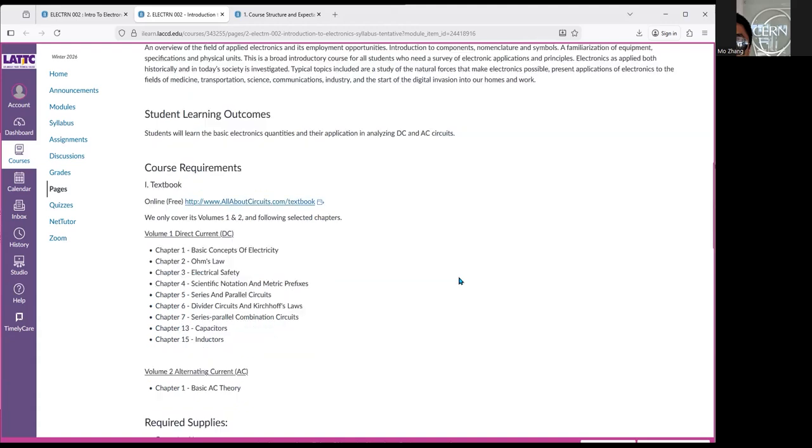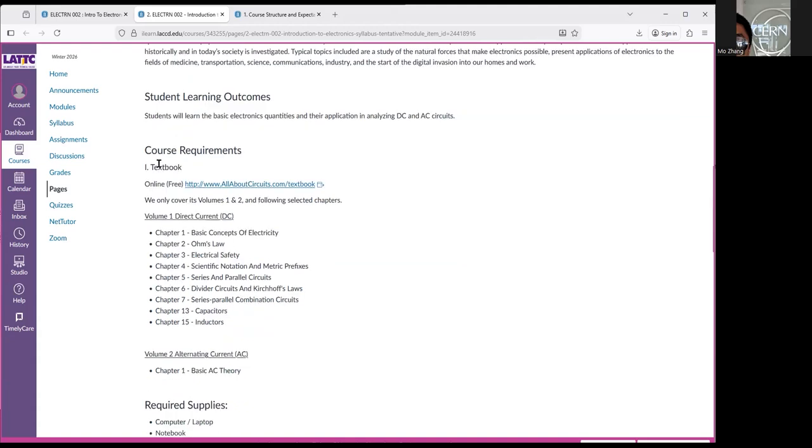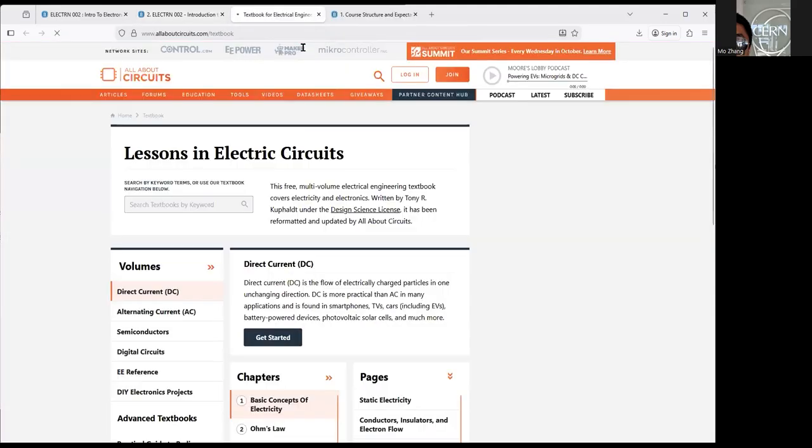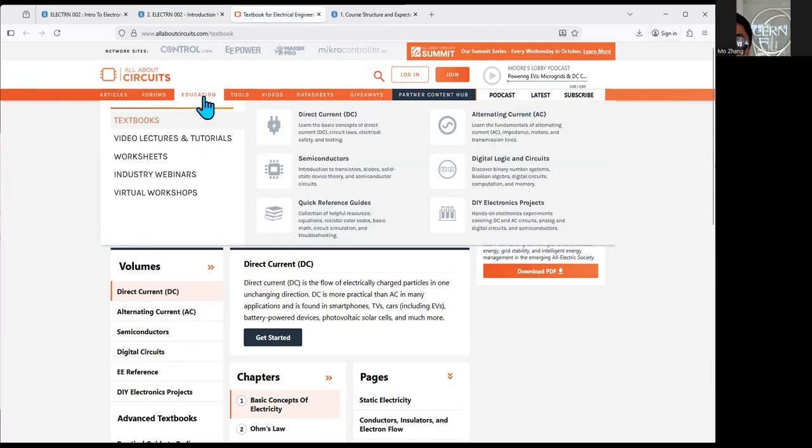LADWP, and so on. Here are our course requirements, including the textbook. We are going to use an online free textbook at allaboutcircuits.com. If you click on the link, that will lead you to the online textbooks. So this is the main page. Click on the education navigation bar, and a window just drops down. There are 6 books. We only use the first and the second books. The first volume is called Direct Current, DC, and the second volume is called Alternating Current, AC.